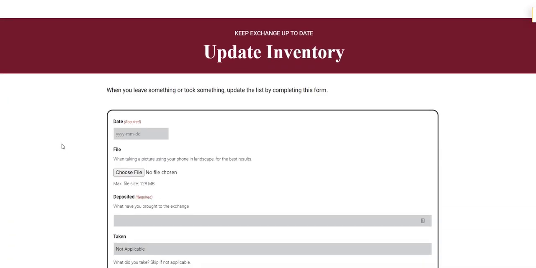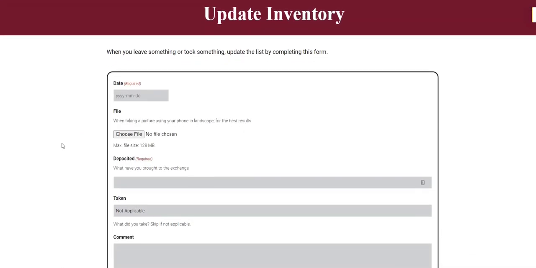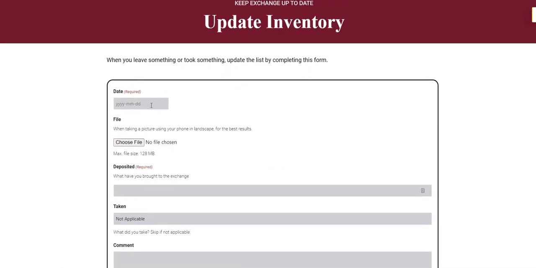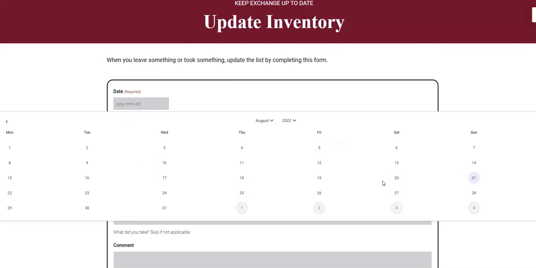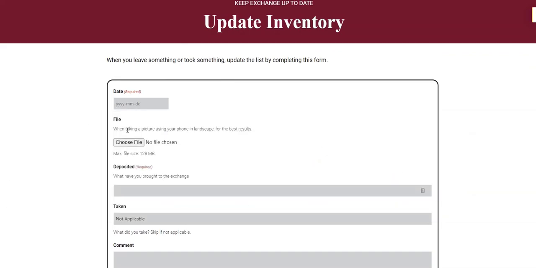Then if you want to update the inventory, you can use this form. So you select the day. It looks a bit funny on the desktop because we assume that people will use the mobile.